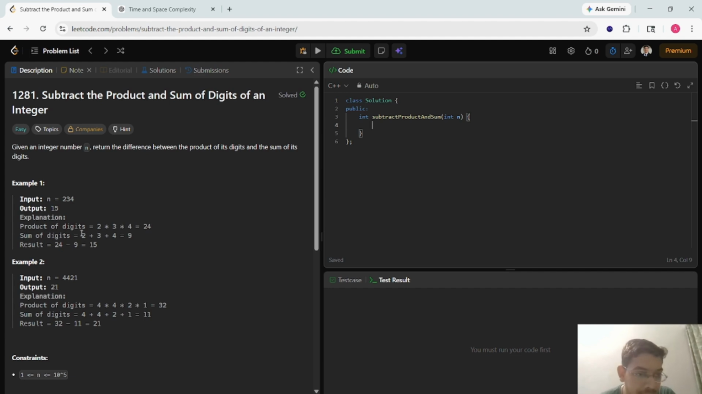Now we have to find the product of digits, not the product of number. It's a product of digits. So we have to separate each digit from the number. After separating, we will find the product of digits, and similarly we have to find the sum of digits. After getting product of digits and sum of digits, we have to find the result, that is product of digits minus sum of digits. It's a very simple question.